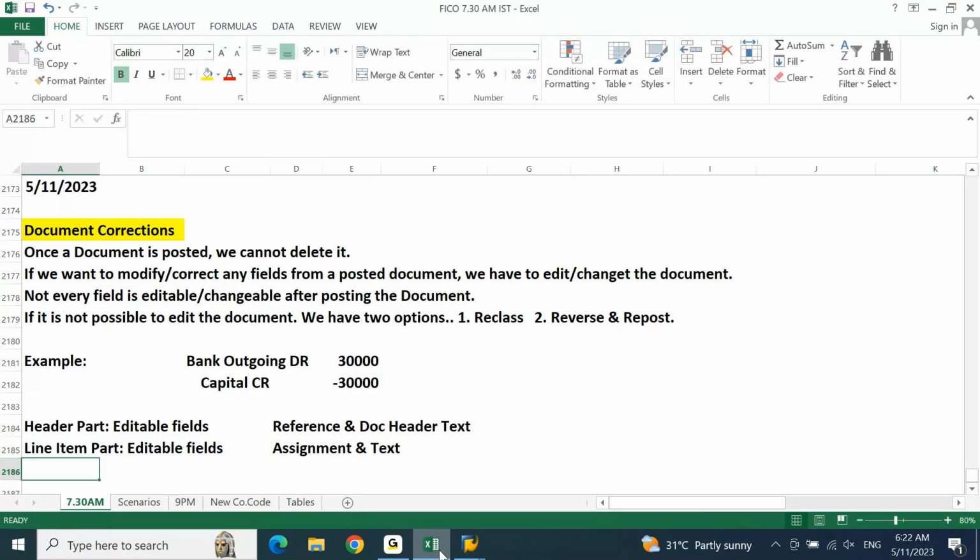In short, from the header, you are able to change reference and header text, which is a free text field. On the line item side, you are able to change assignment and text. These two are again free text fields. In short, everywhere this is a free text, you are free to write any narration, any description that you want for a particular transaction. If I am writing a free text on my transaction, this is not going to affect anywhere on my financials. This is not going to change my P&L figure, balance sheet figure, or whatever, because this is just a narration which will not have any impact on your transaction.